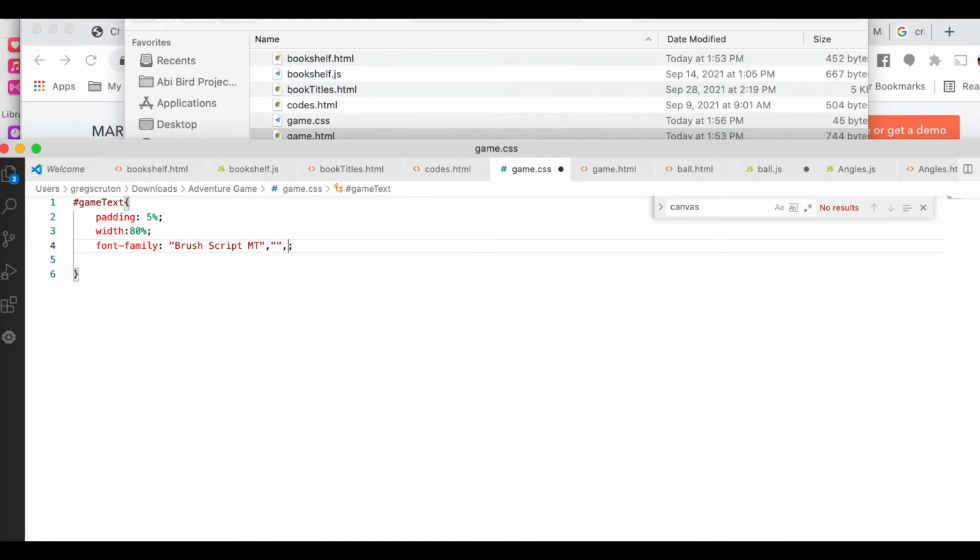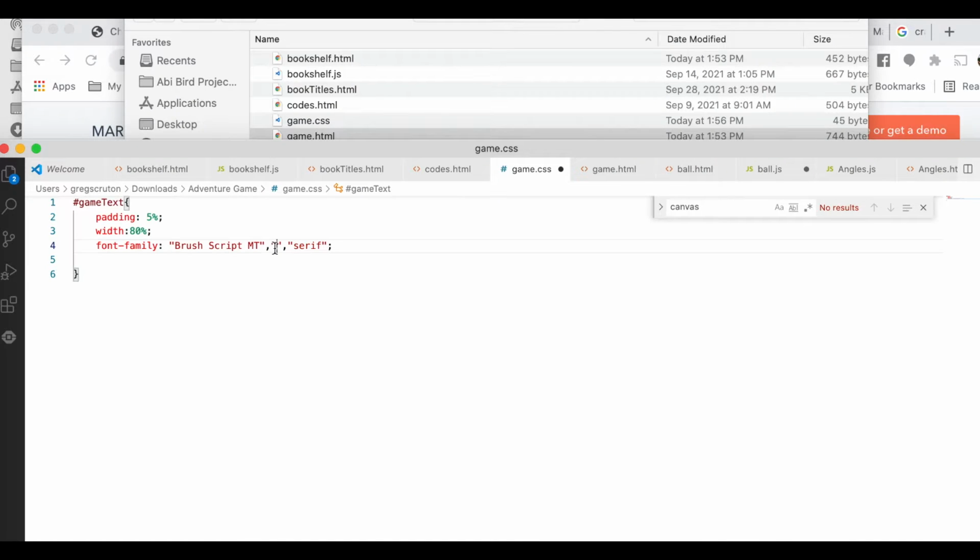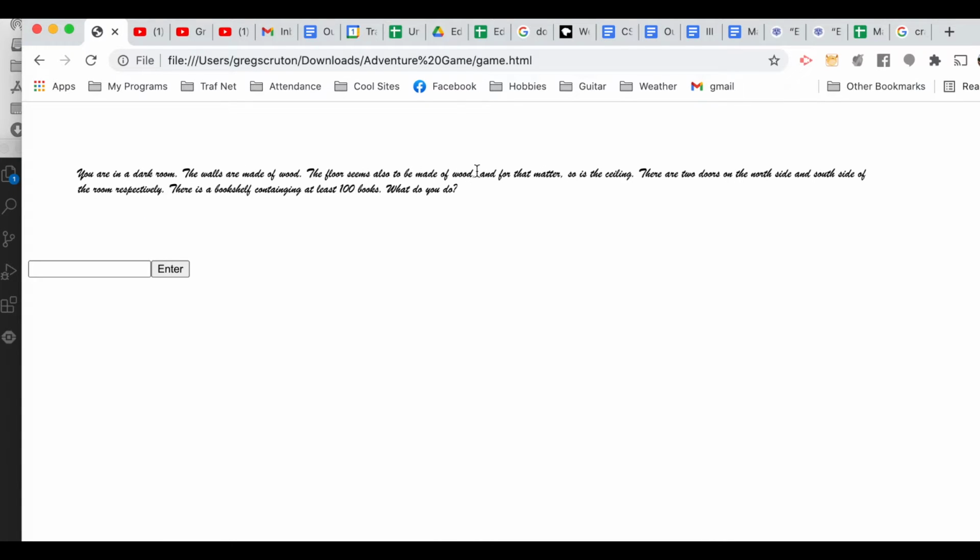Back into here. And let's try that as my second choice. Let's see what that looks like. Save that and press refresh. There, I got my first choice, so it changed the font. I want the font size to be bigger, of course.